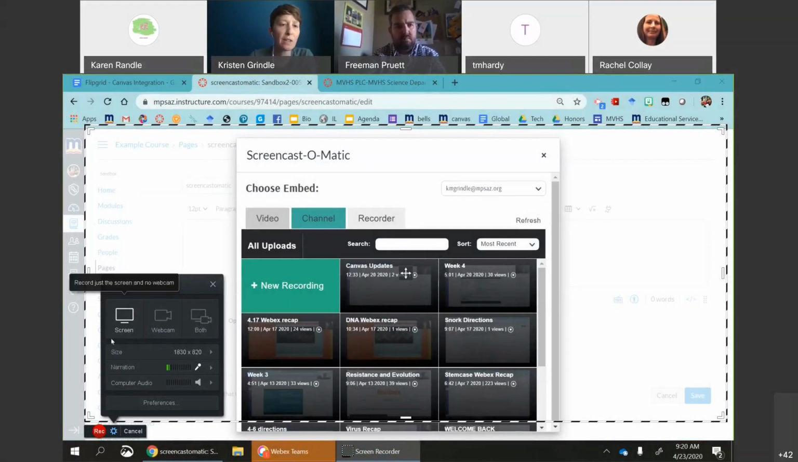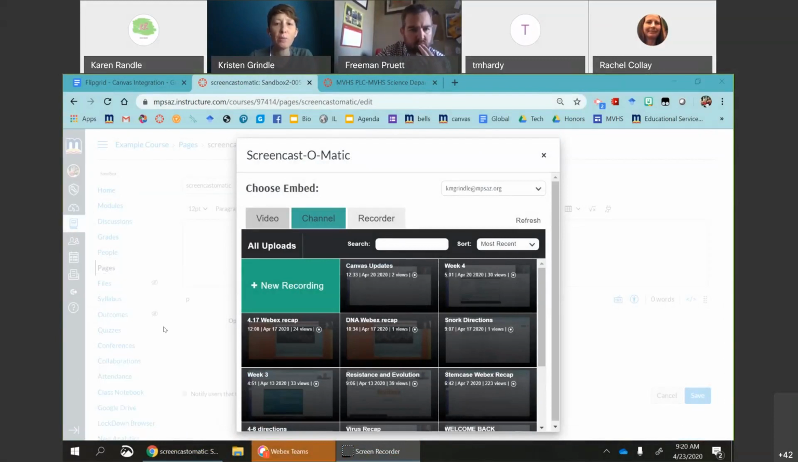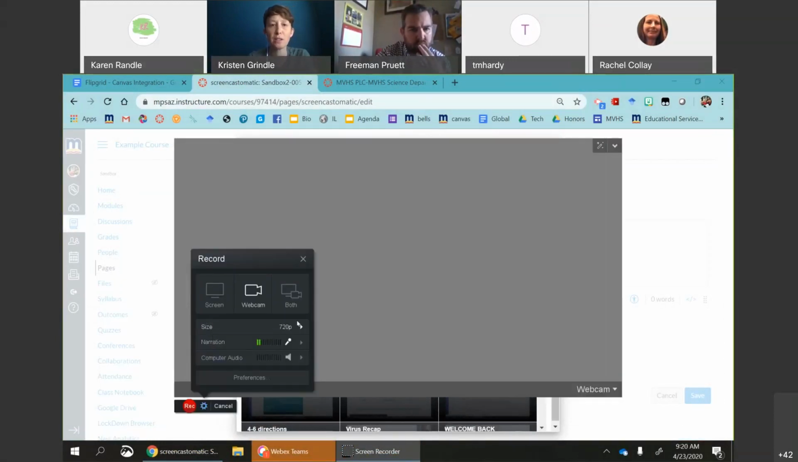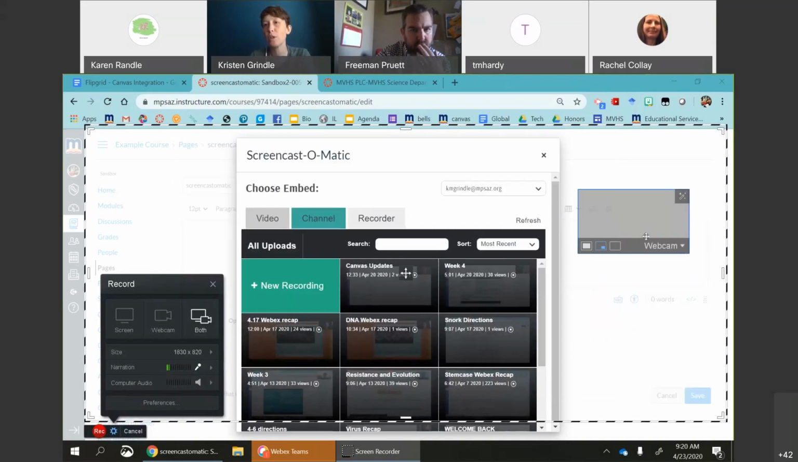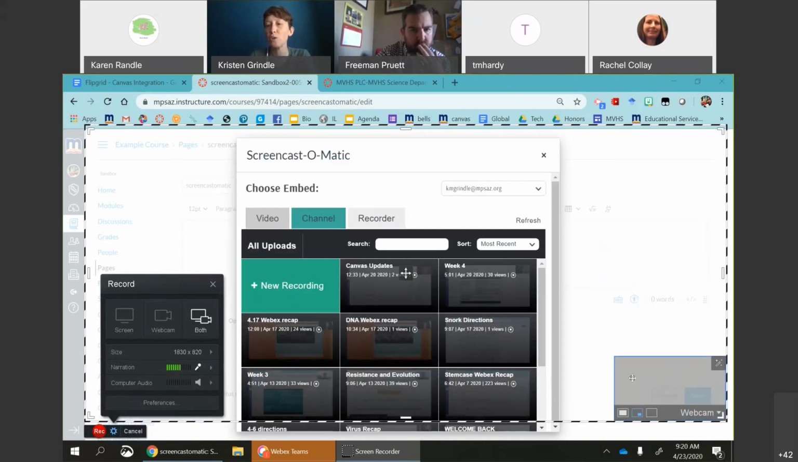You can have it film your screen. You can have it film your webcam, which is probably not going to work because I'm using my webcam to talk to you guys. Or you can have it do both. So notice in the corner here now there's a little window, and you can move that around. So this would allow you to be in one of the corners and your screen to be in the rest of the corner. You can change the size of the screen.